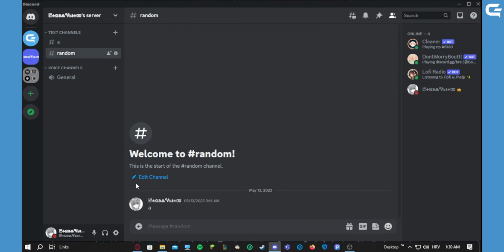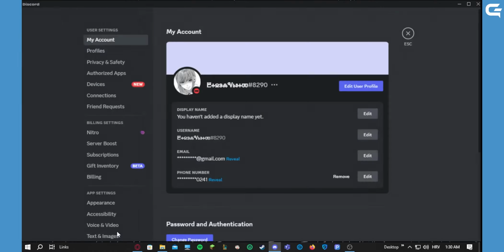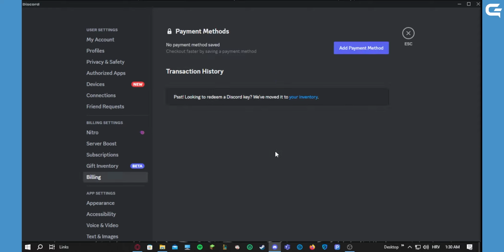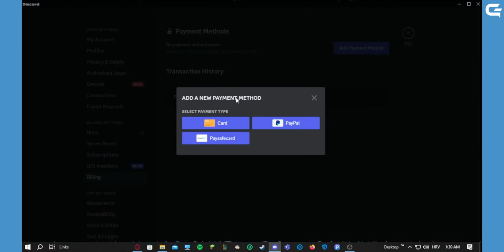You open up your Discord and you go down to your user settings. As you can see, we have billing settings right here, and you click on billing. After that, you click on add payment method, and now you want to click on card to add your card.